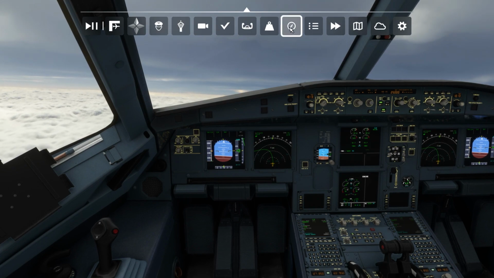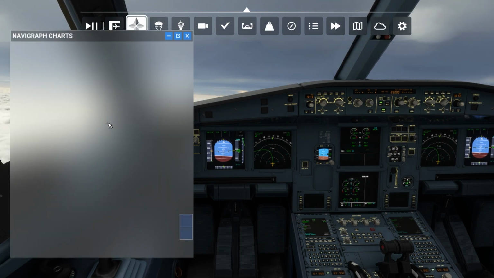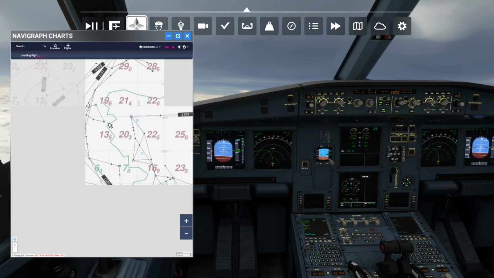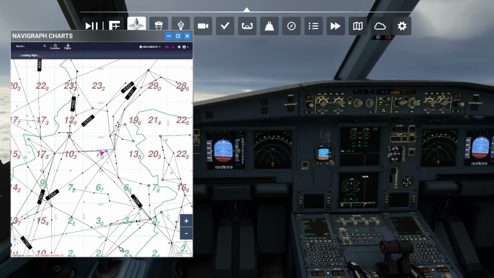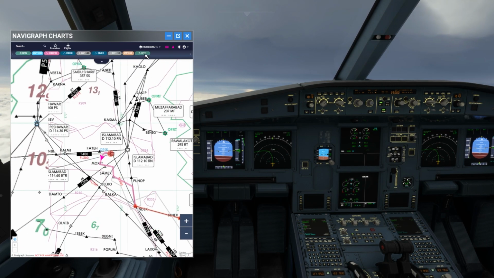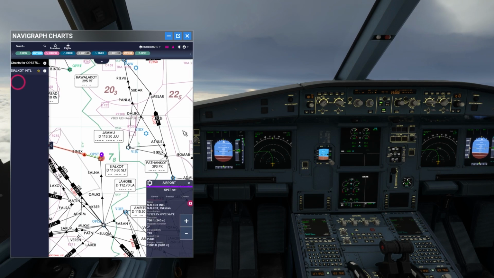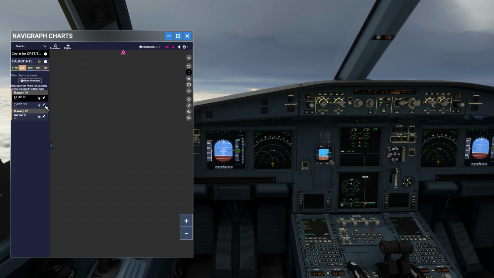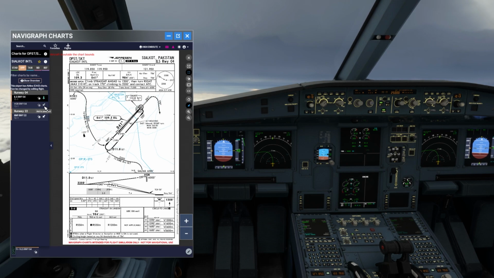And let's get the charts ready for the final approach. It's going to be a really short flight, and I forgot to pin the chart, so let's pin this, not this one, this one, and that's it.